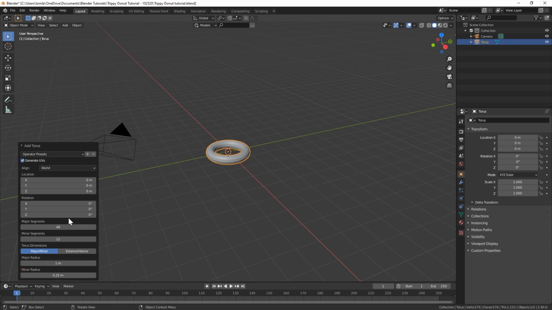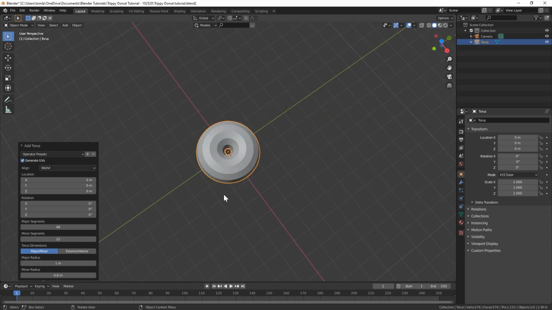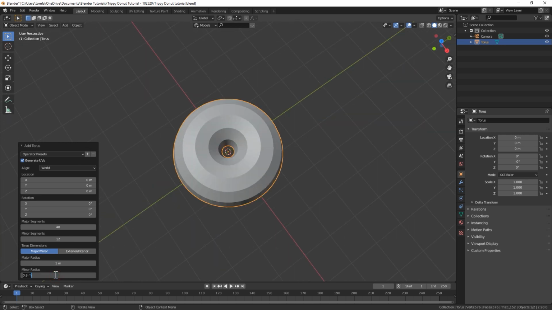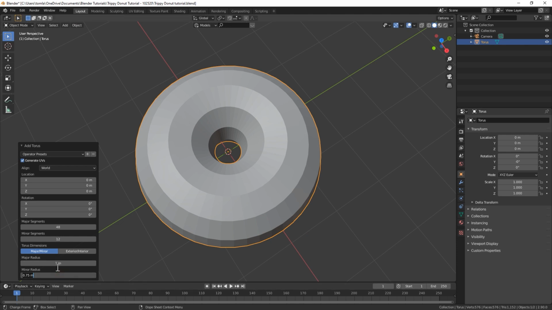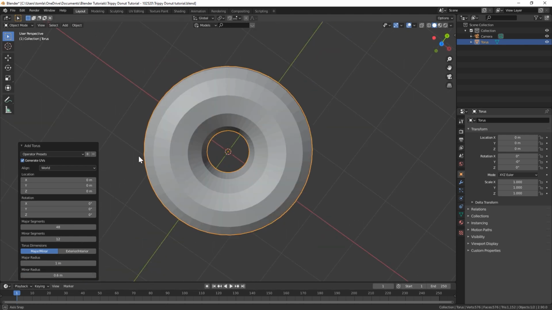And you can come down here and we're going to edit it a little bit. So the major radius of 1 meter is fine. I'm going to bring this minor radius up to like 0.8, maybe a little too much. I want it to be a pretty fat donut. Let's try like 0.75, maybe even just a little less. Let's do 0.6. Yeah, that looks good.